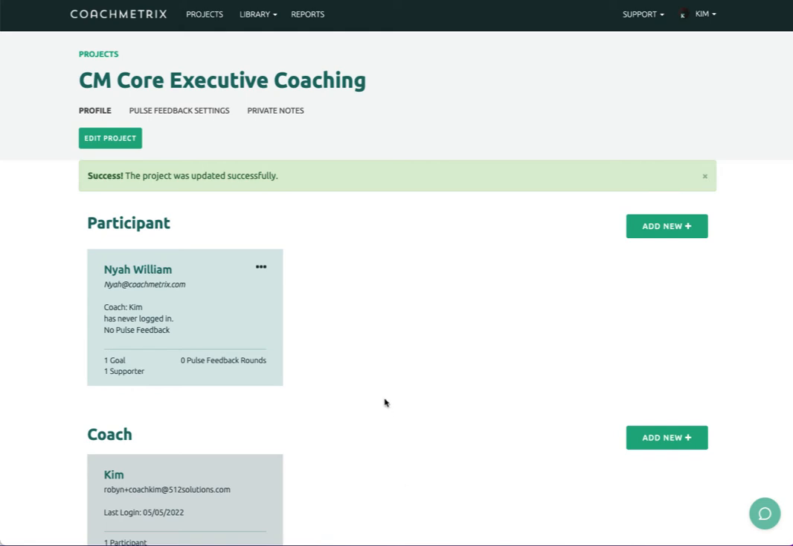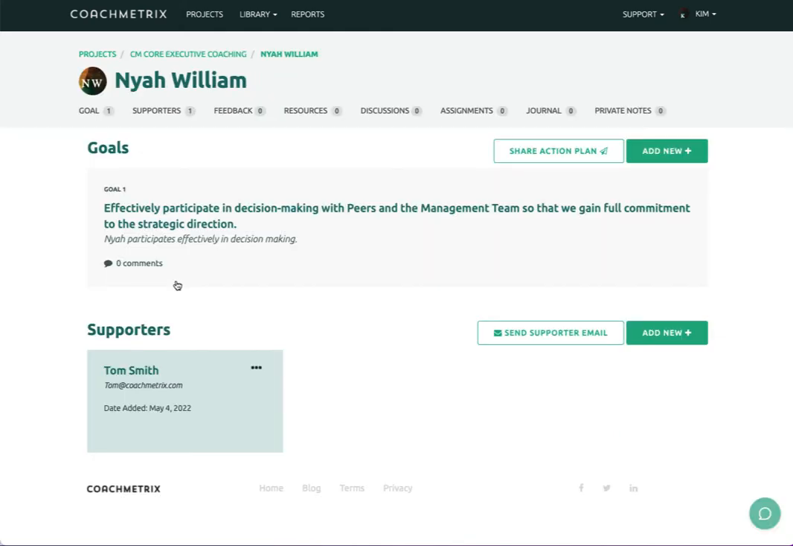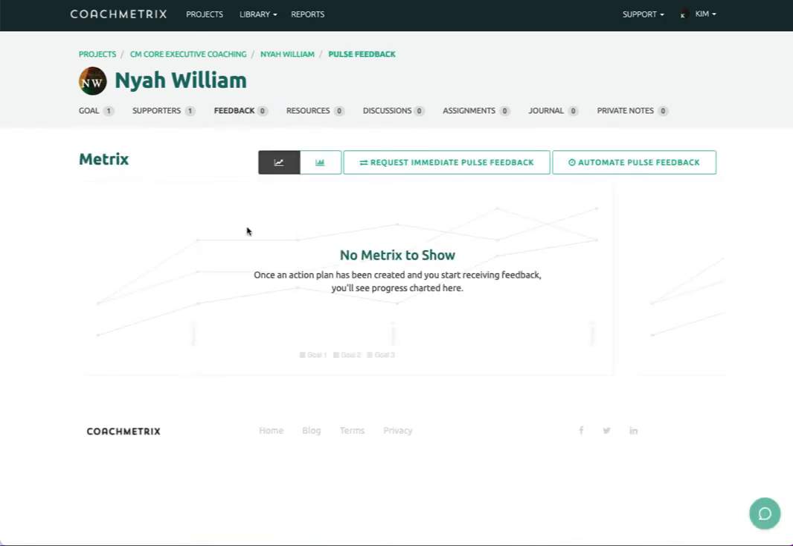Okay, so to set up your pulse feedback process, click on your participants tile. Click on Feedback underneath the participant's name. And to set up your pulse feedback, you have 2 options. You can send immediate pulse feedback. This is an on-demand process. Or you can schedule the pulse feedback process, and it's kind of a set it and forget it.